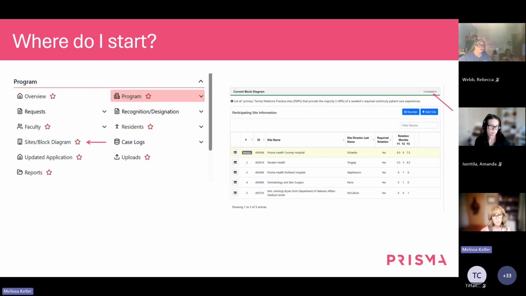Where do you start? I don't know about y'all, but I'm still working on that new menu for ADS. It's still not my favorite. I sound like an old person who doesn't like change, but it's not my favorite. So you go into your program, you go into your sites and block diagrams, and then this is what pulls up. It'll pull up your participating sites, as well as who the site directors are, how long they're at each place, are there required rotations there. And then you have to drop that little complete button to open it up and get to where you're going to upload your block diagram.